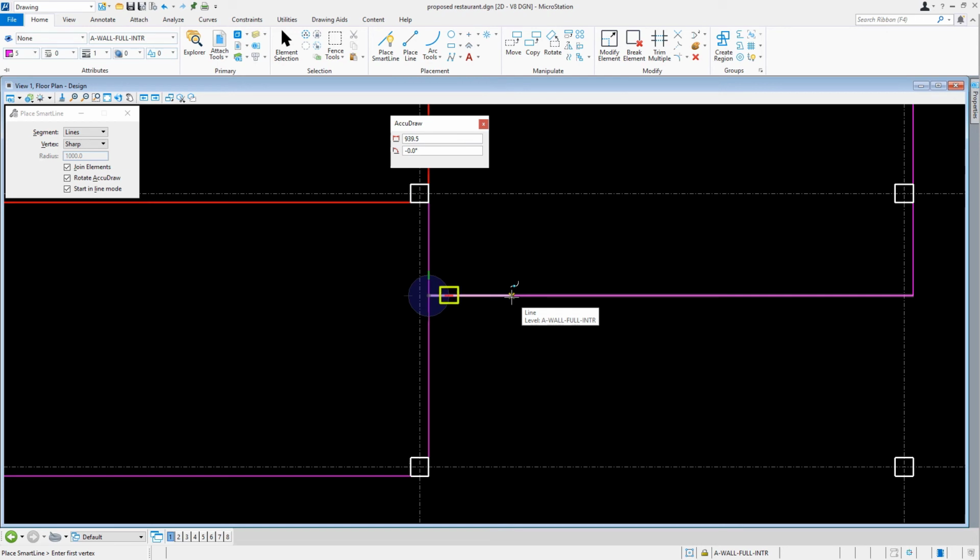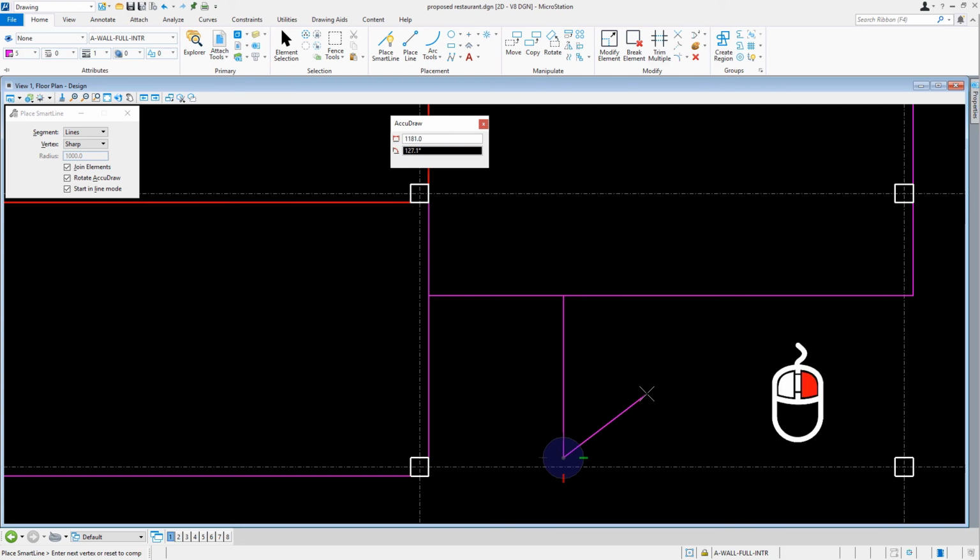While indexing to the red tick mark of the AccuDraw compass, in the distance field, we'll input the distance of 1,524. We'll issue a data point to start the line at this location. We'll move the cursor downward and key in 1,806 for the distance and 90 for the angle. We'll place a data point followed by a reset.